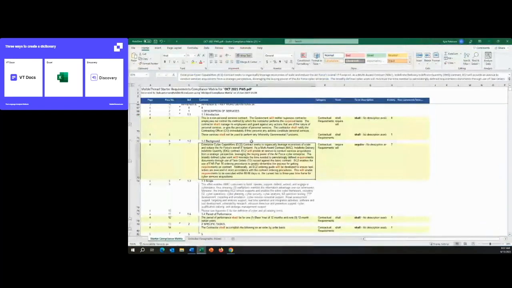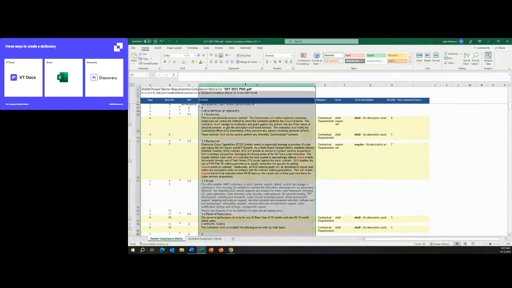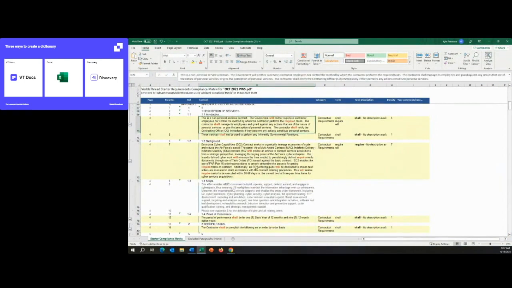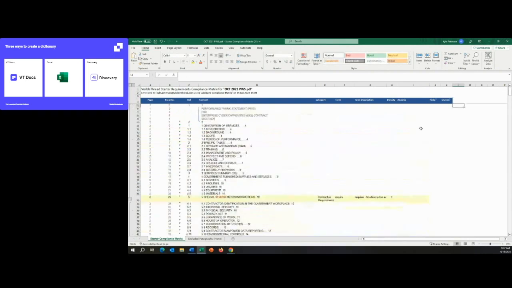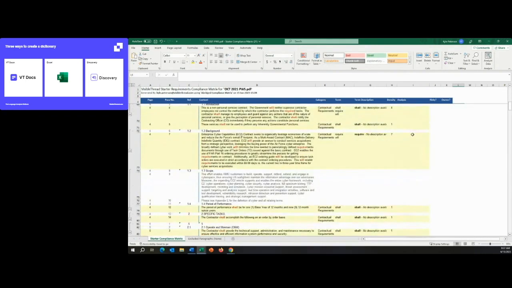So this was my compliance matrix that I ran earlier. This is the entire PWS verbatim here. My keywords are called out. But other than calling out the category, the term, and the description here, if there's one available, this is all blank over here. So now I can do my analysis, risk, owner, so on and so forth. And I can go through, I can drop in my thoughts, all that good stuff.